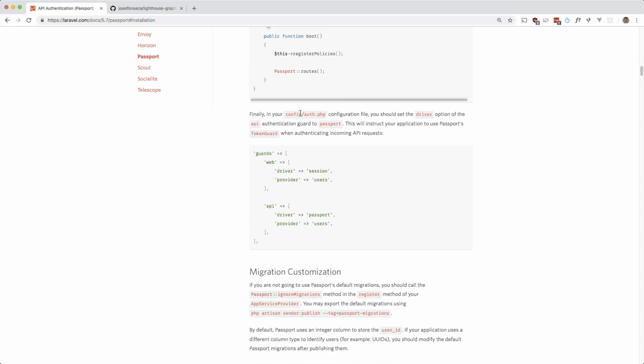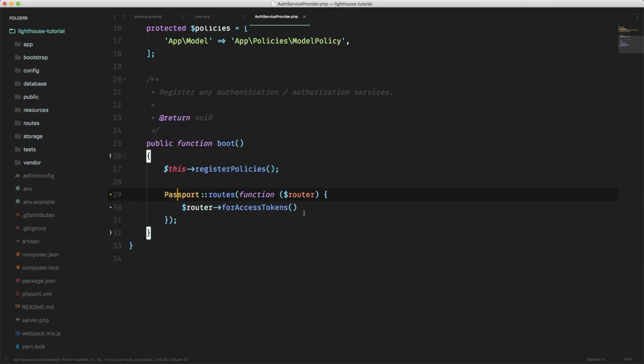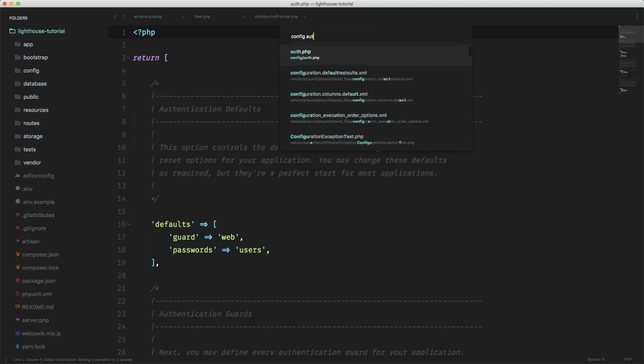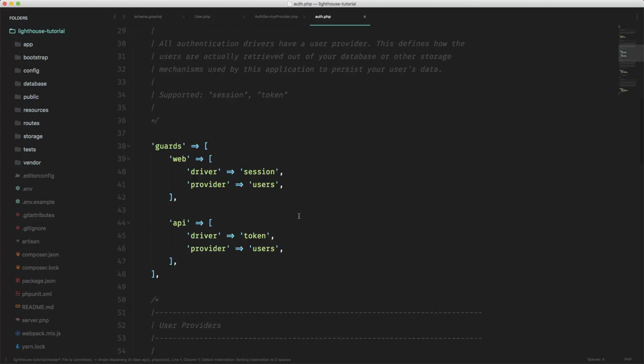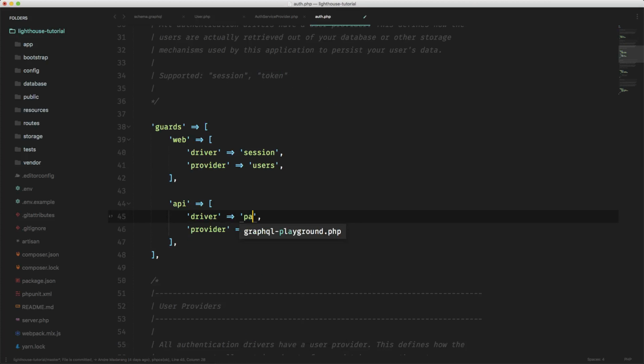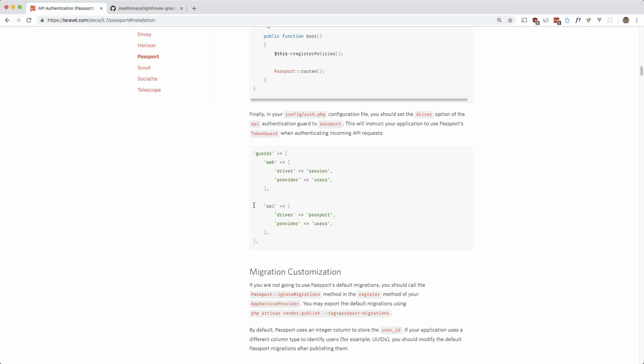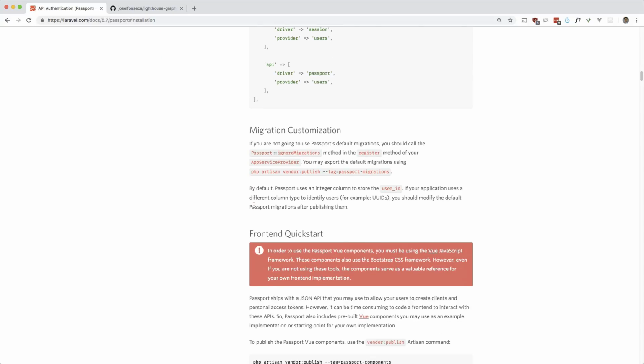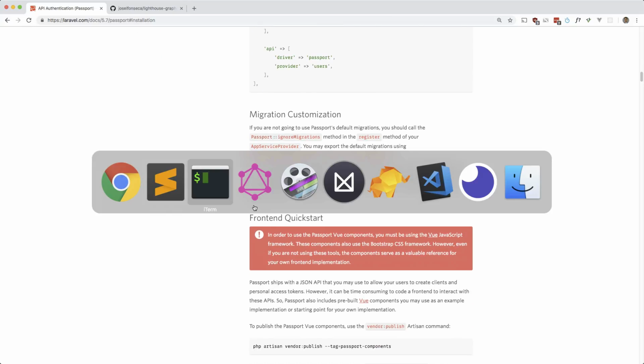And in config auth, change the API to Passport. Okay, I think that's it. So yeah, I think that's it.